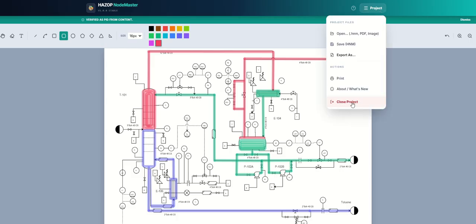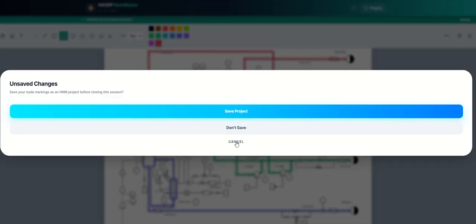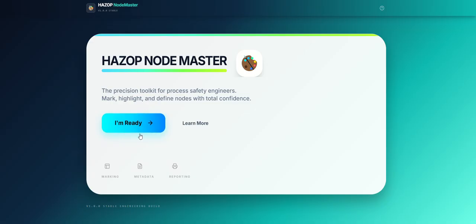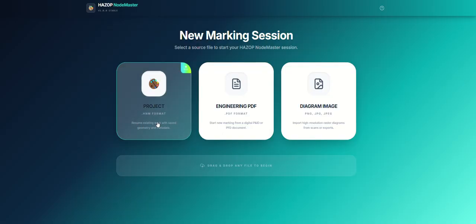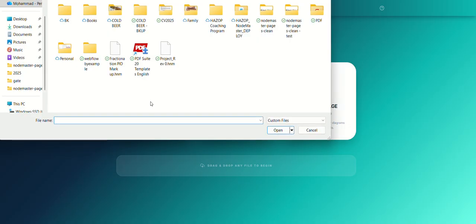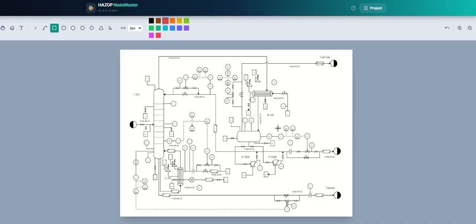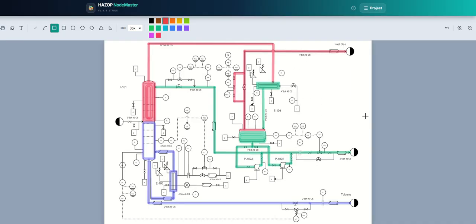And because I've saved this, I'm going to close the project. I close the project. It says save it because we have already saved it. It said don't. We're here. Now, I want to go back one more time and open this as an H&M file. I go click that, choose project rev0 H&M file, open it, and it's giving me the same PNID markup.